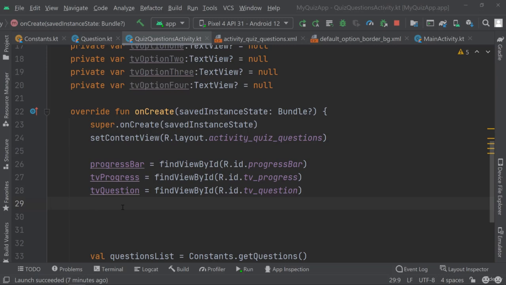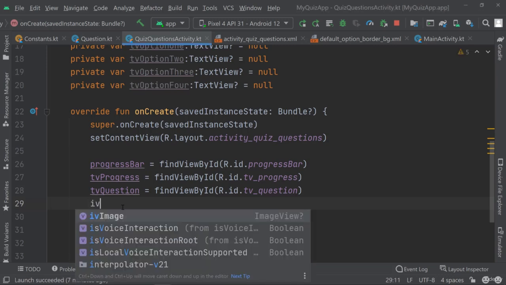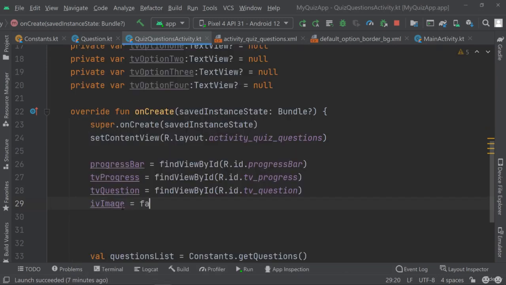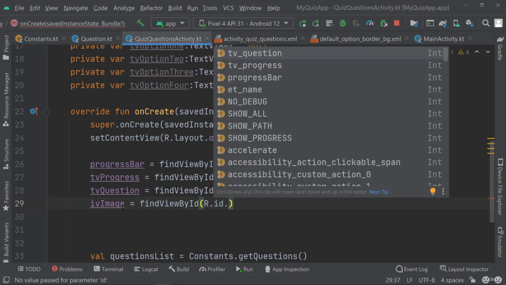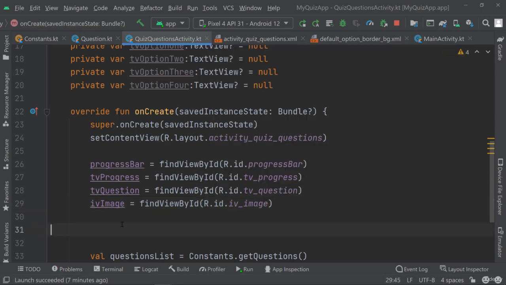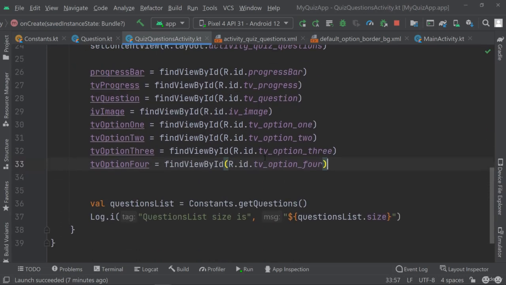And well, yeah, of course we have to do the same thing with the image view and all of the other views. So you can just try this by yourself. Just pause the video and set this up with all of the items. All right. So now let me do that with the text view options as well here. Find them by their ID, and that will be pretty much it.